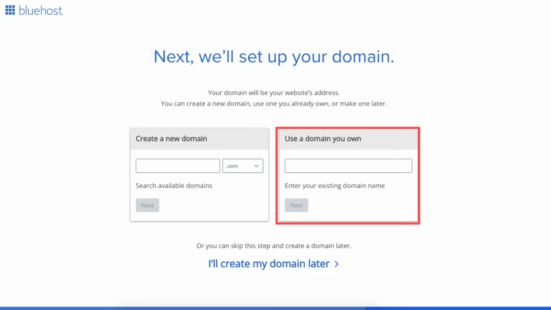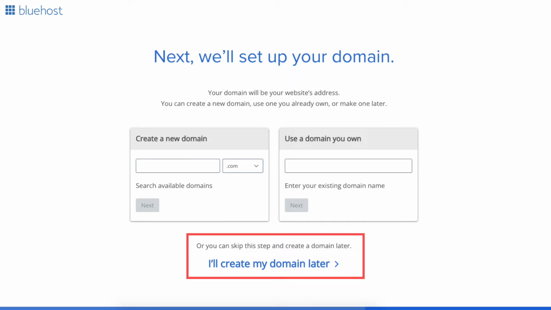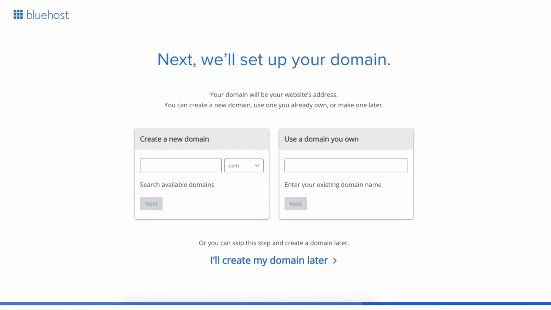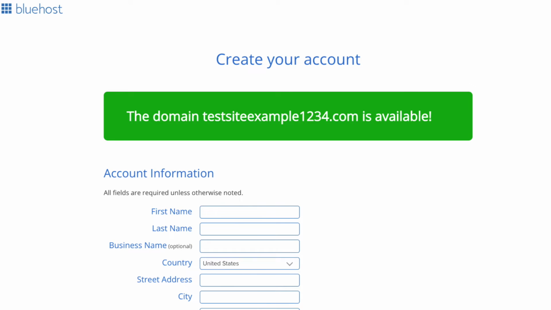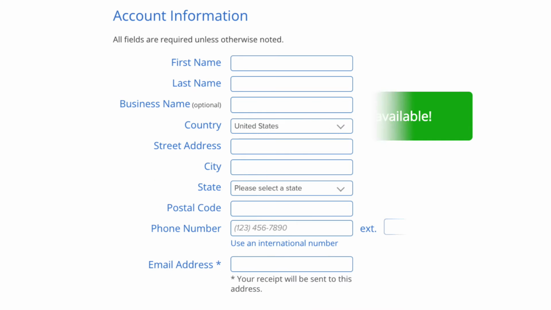If you can't decide on a domain name, you can click the Create My Domain Later link and you can choose your free domain name at a later date in the Bluehost Dashboard. Click Next to proceed to the next step. You'll now be on the Create Your Account page. You now want to input your account information.